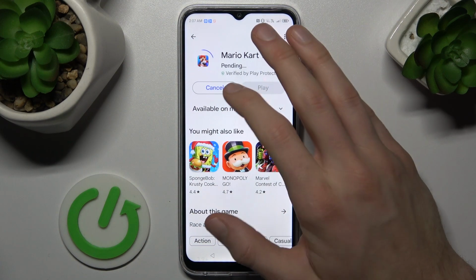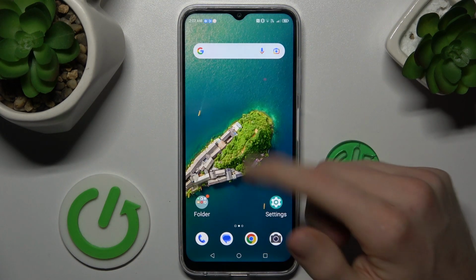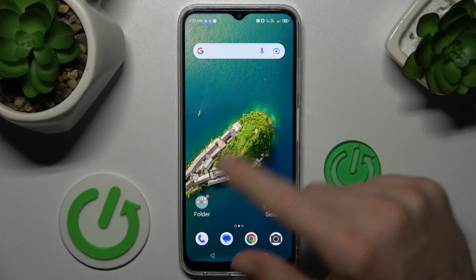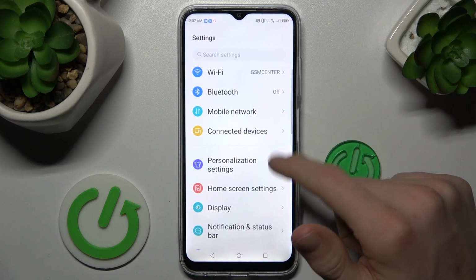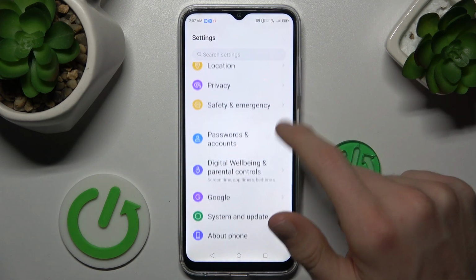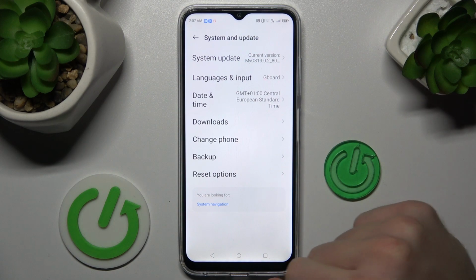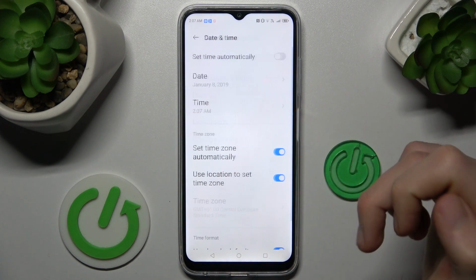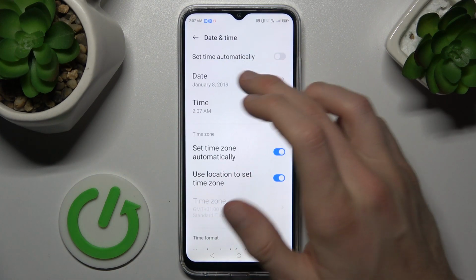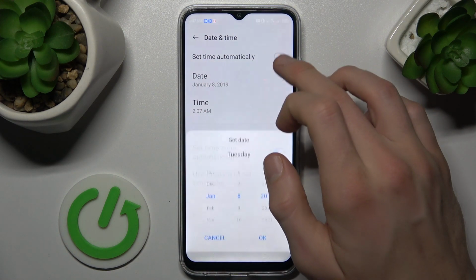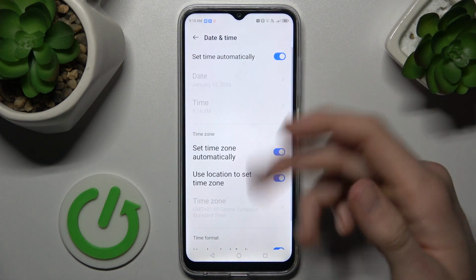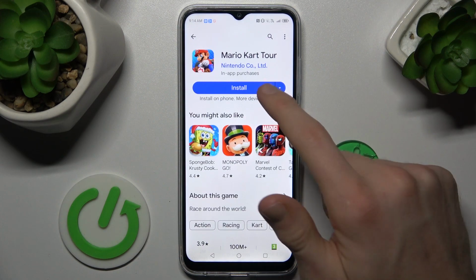To fix it, in the first step you must cancel this install and go back to the main menu of our smartphone. In it we navigate to the settings and one of the last options is System and Update. There we have Date and Time. And now we must switch on the first function, Set time automatically. After that our Google Play Store will work and we can install it.